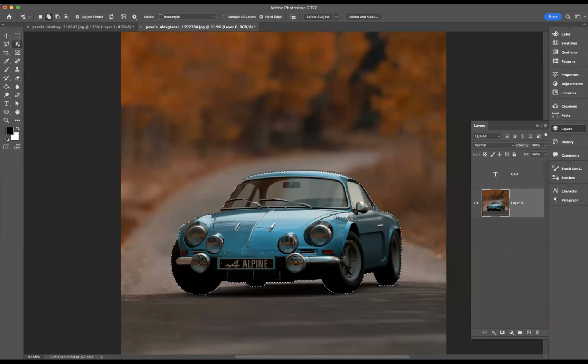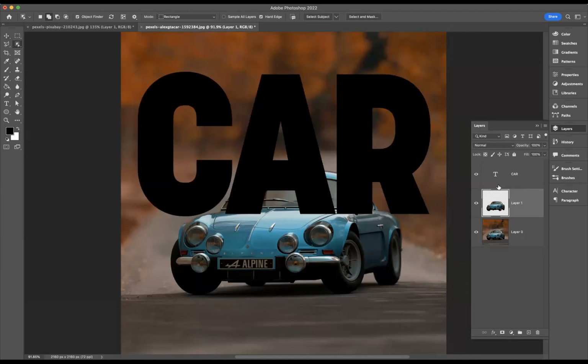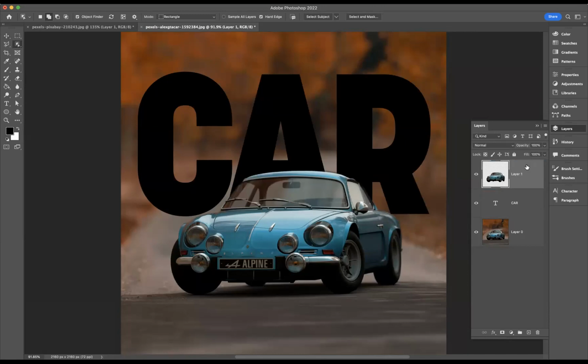Now with that selection live, what I need to do is press the shortcut Command J on Mac or Control J on Windows. And what will happen is you'll have the car now on its own individual layer. Now, with the typography layer brought back to life with the eye, what I need to do now is bring this car layer to the top, like so, and there we have it.